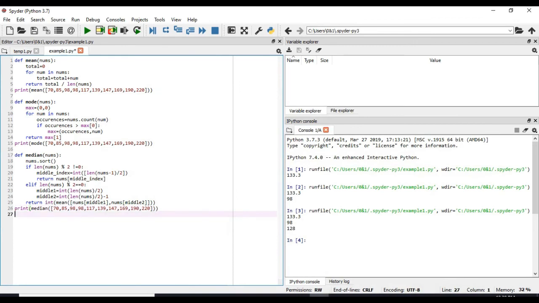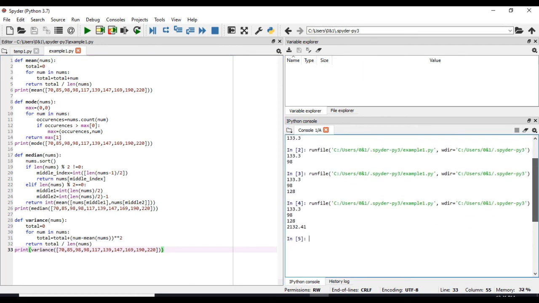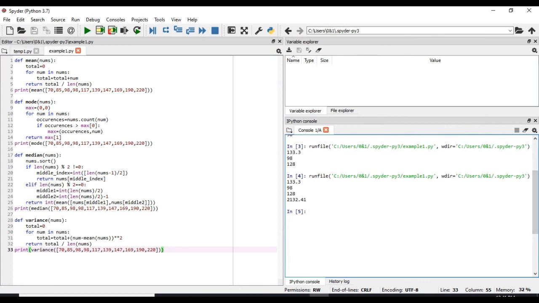Define variance of our list, variance of nums, and again take total equal to 0, and then we need a for loop again. And as you can see the result here, 2132.41. And for standard deviation, you can simply take the variance amount to the power of 1/2 and just print that amount.